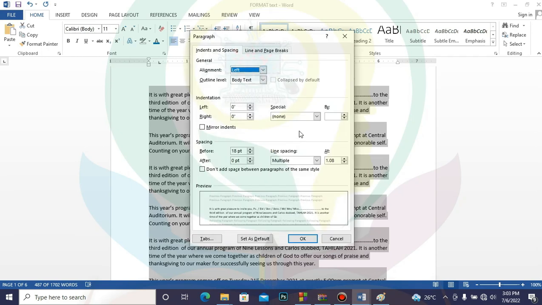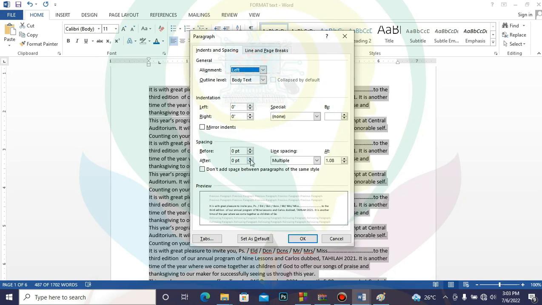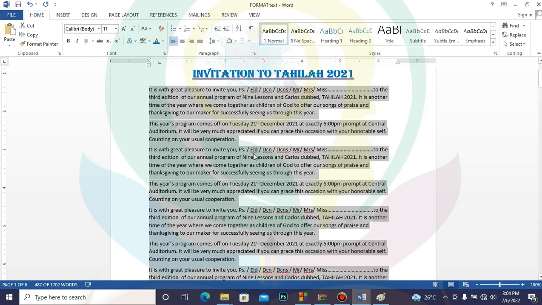So we can reduce this one back to 0. And we click on OK. You can see now it has closed the whole thing back for us. So by default, the after should be somewhere like 6. So 6 or 8 is okay for you.